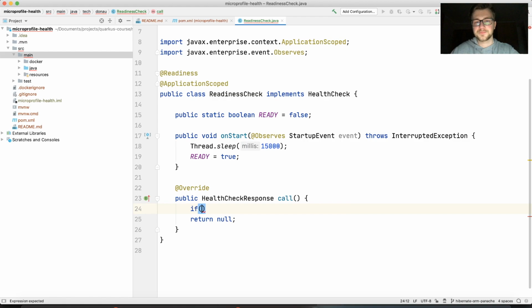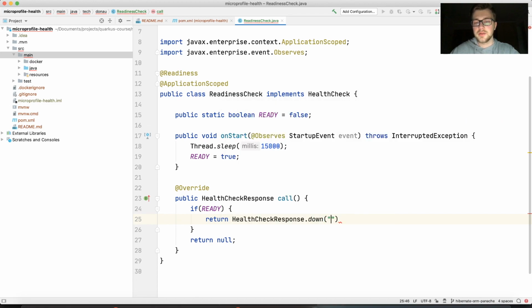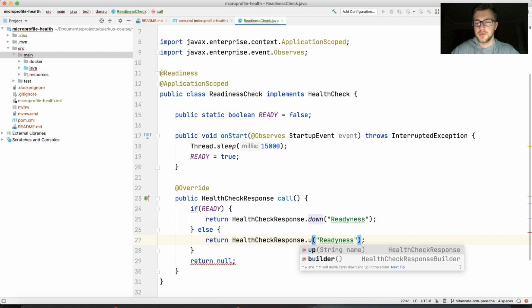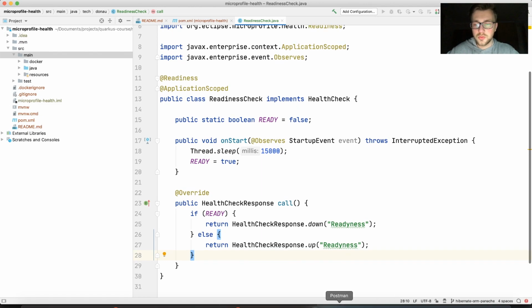Let's say if ready, then we'll return a health check response down, and you can specify the name of the health check, so we can put readiness or something like this. On else, of course, it will be the same thing, but you can put here up. So this is super easy, super verbose, nothing special. So now we can go to our Postman and actually let's start the project.